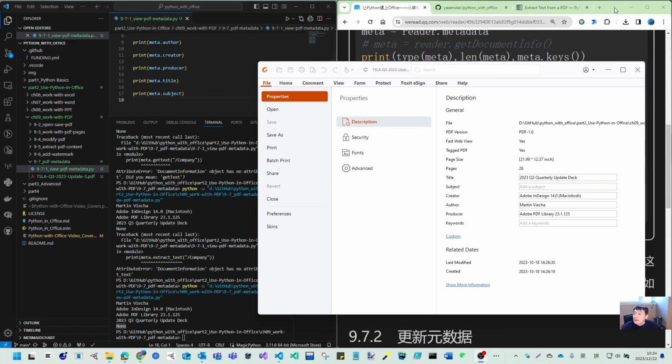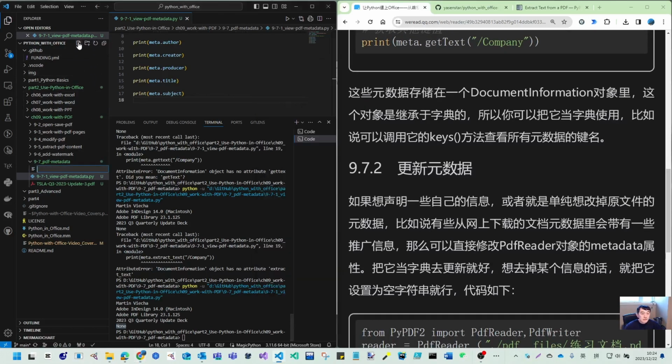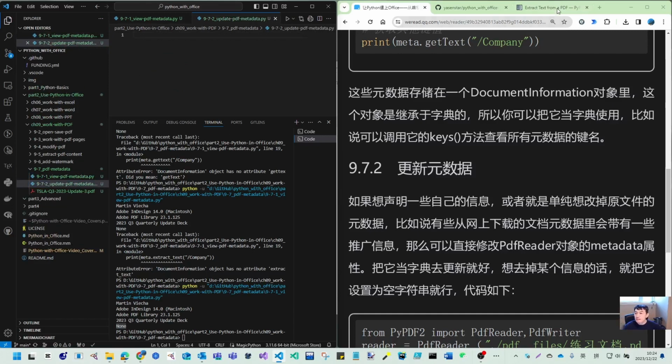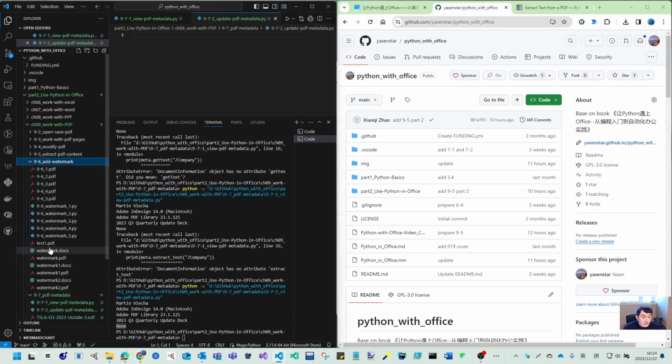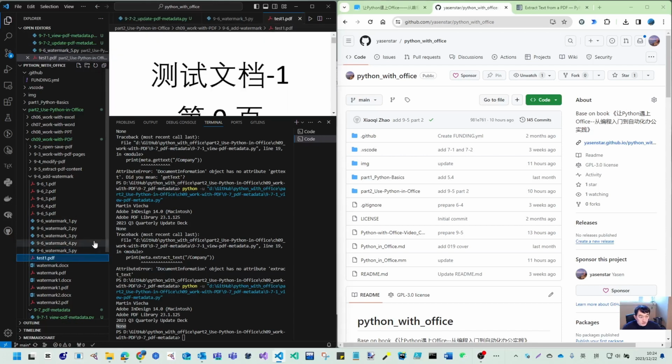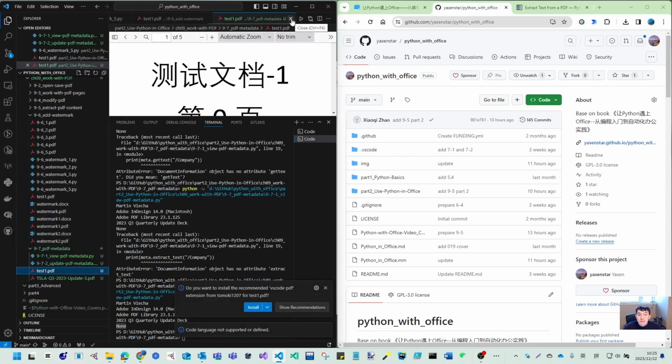Then let's go to the 7 creator, 7972, to update PDF metadata. So I also try to do this. Let's use my test file, so I don't change the original file for this Tesla one. So I go to this one, copy here. This is test one.